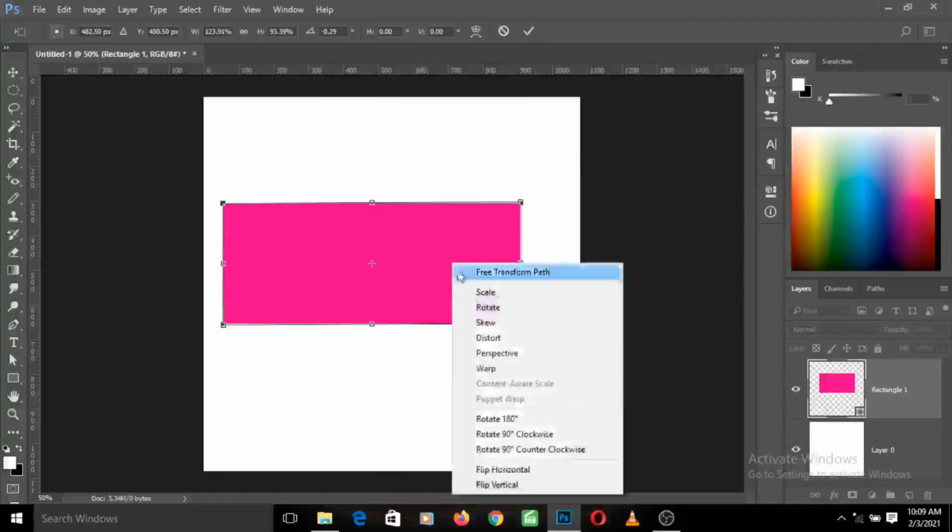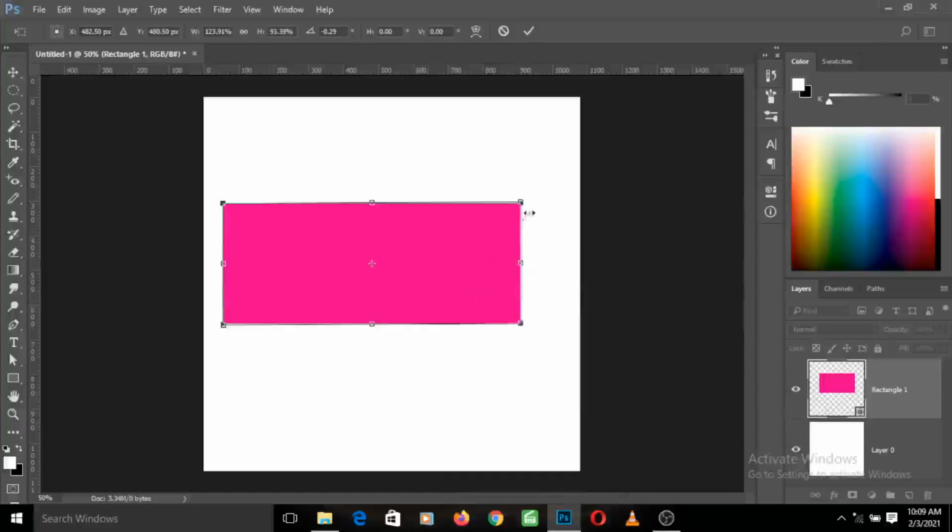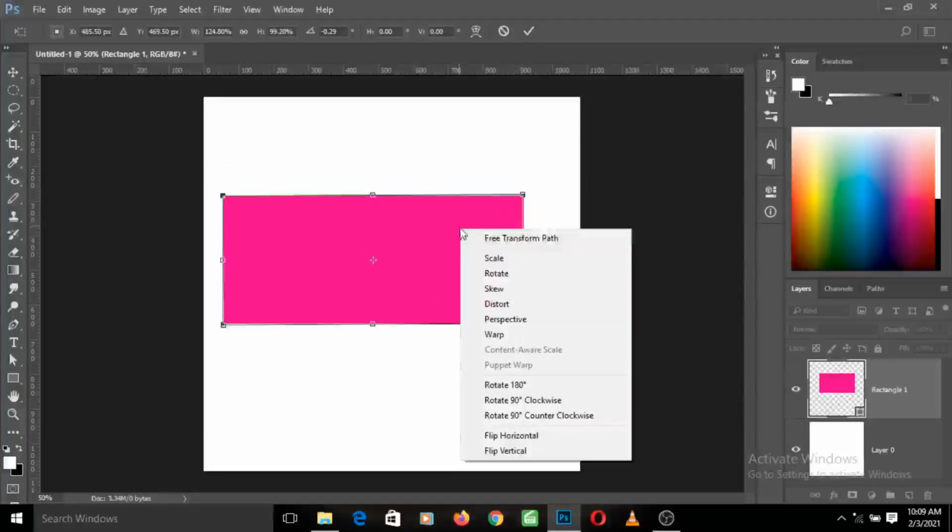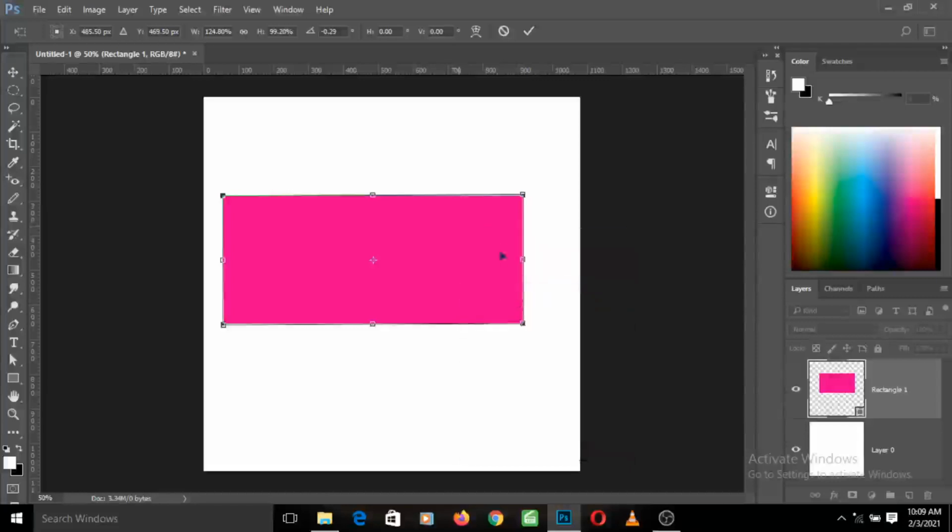Now we have the option of scaling. Scaling is more or less increasing or reducing. It is very similar to free transform. Now we have this option of skew. When you left click on skew and you go to one side, take note of what happens. It is skewing that one side in the left or right direction. You cannot go up or down, you can only go left to right. So it skews it left to right.